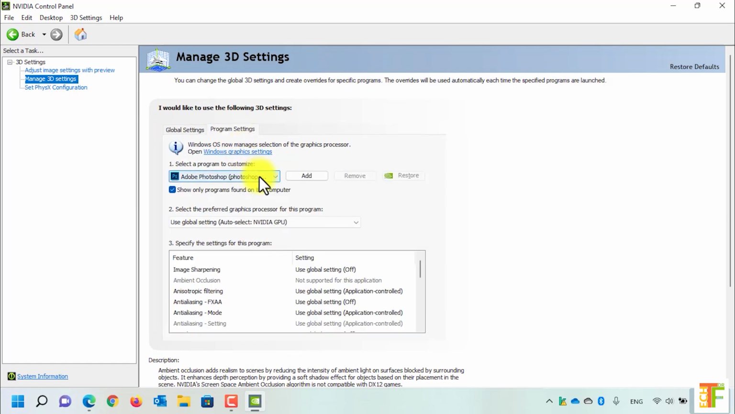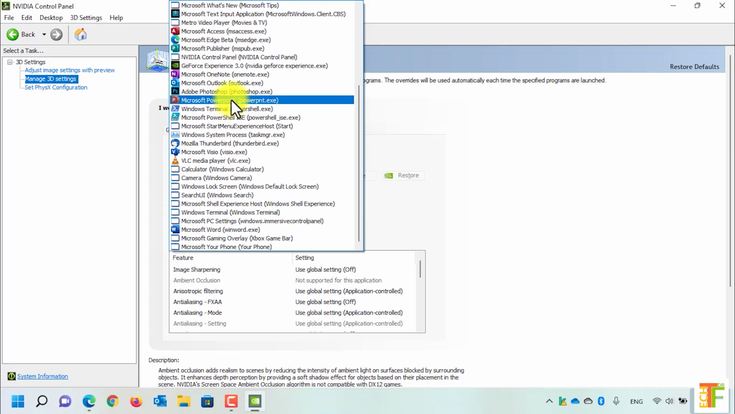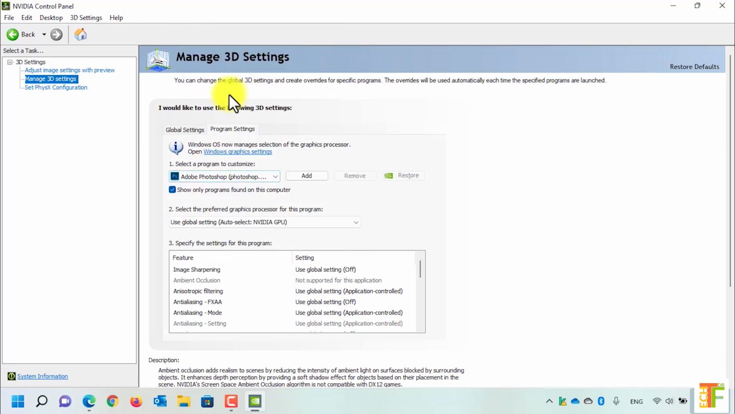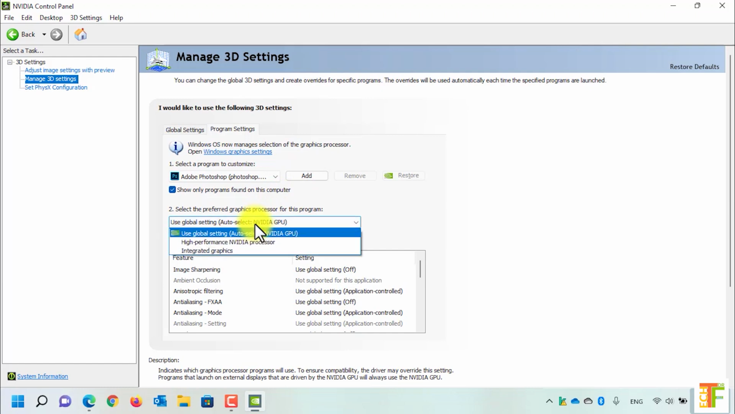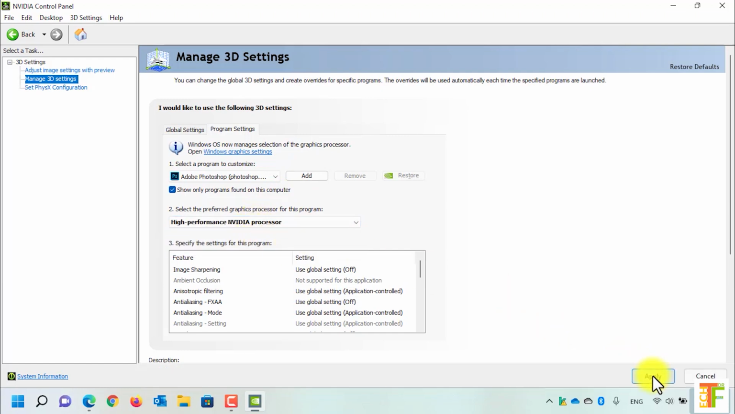From the drop-down, select the application that you want to specify to use the dedicated graphics card. For example, I will add Photoshop, and under the second drop-down, select the High Performance NVIDIA Processor and click on the Apply button.